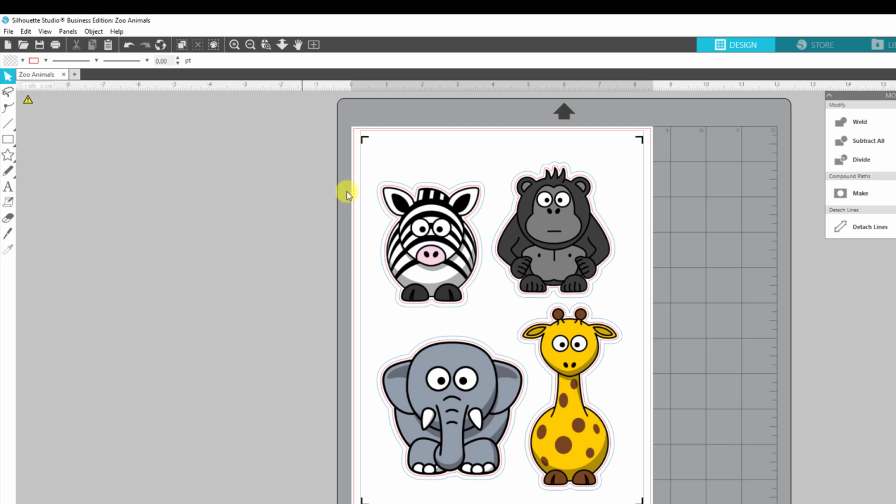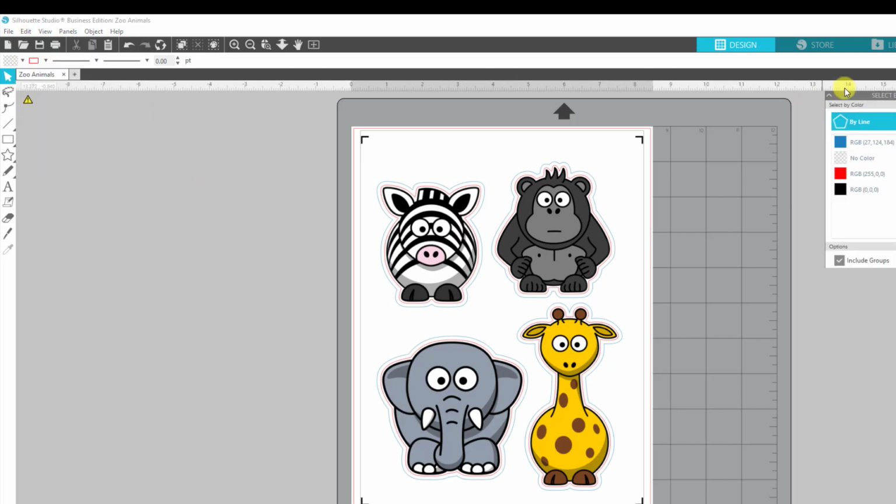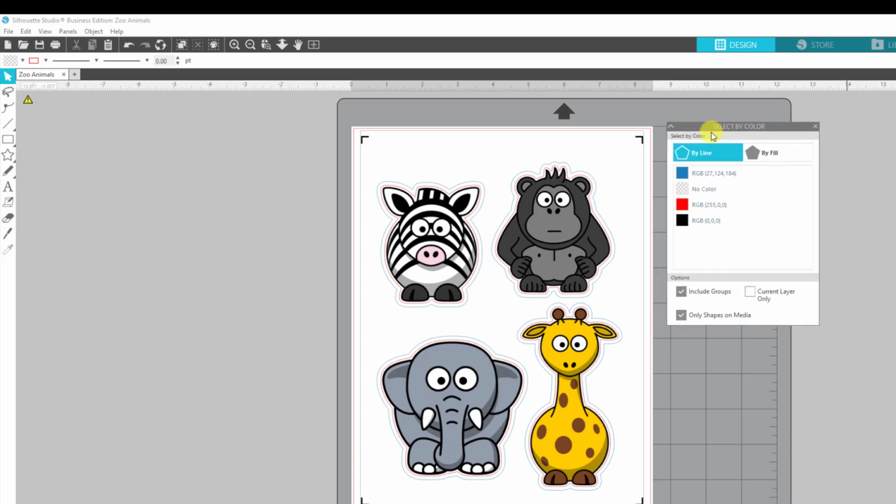Now I'm ready to export the part that I want to take over to Create. So we're going to use Edit, Select by Color. Over here I see that I have 3 colors: the blue, which is going to be the cut line, the red, which is the score line, and then the black, which are the registration marks. You want to bring the registration marks over, even though you're not going to be using them particularly in Create, because they're very useful for getting your project centered in the document area in Create.